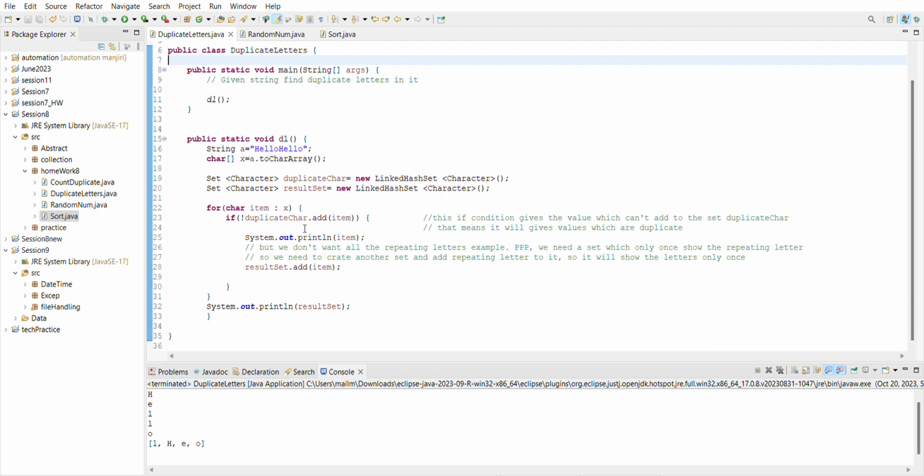So to avoid this, we are using another set, the result set here. Whatever items we are getting here from the if condition, we are going to add to the other set, which is the result set. And as it is again a set and avoids duplicate values, it will print whatever duplicate values there are only once.